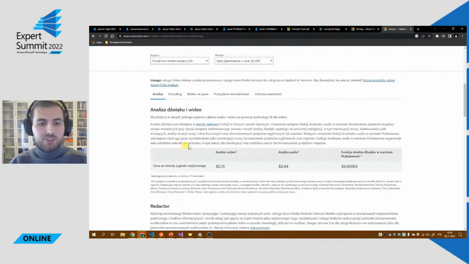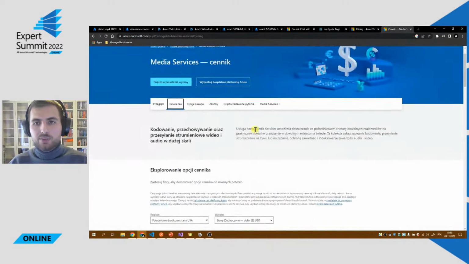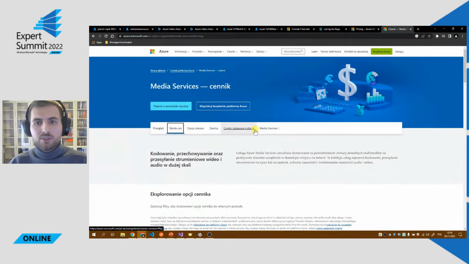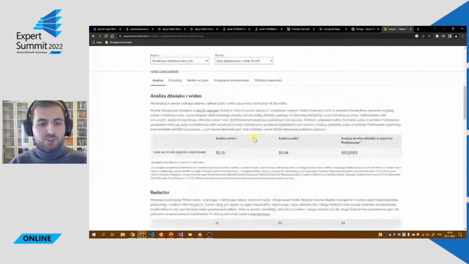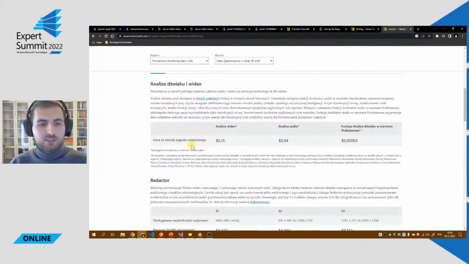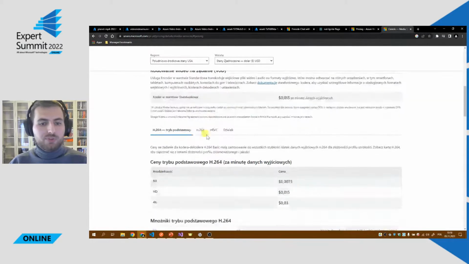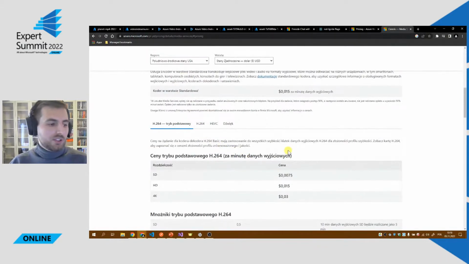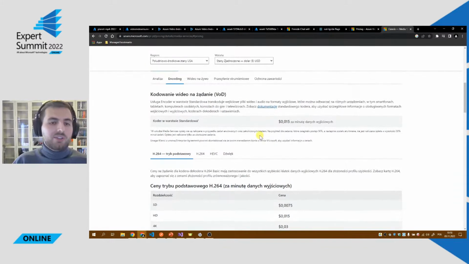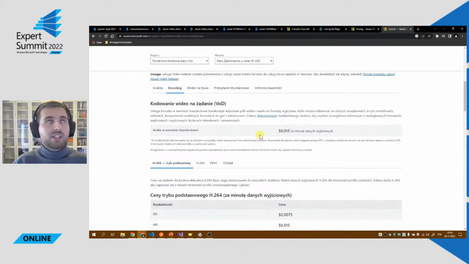I'll just have this in Polish and I'll just translate. This is per input minute, but for the encoding, it's output. So it's all dependent. Obviously, it's calculated based on the evaluation that's the most beneficial in this scenario. For analysis, it would be input, also for the Video Indexer.